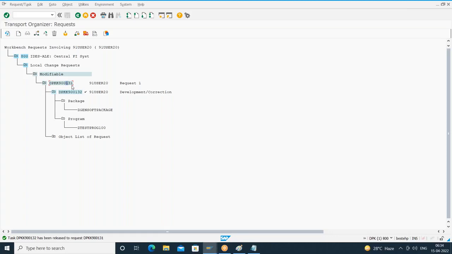So in real time also, if you get that kind of issue, meaning you're unable to release the task or unable to release a request, you send that screenshot to the concerned person. That is generally the basis consultant. He will take care of that issue. As a developer we cannot do anything from our side, right? So when you're practicing, if you get any errors, just ignore them, refer to the recording and understand the process for releasing the task and request.